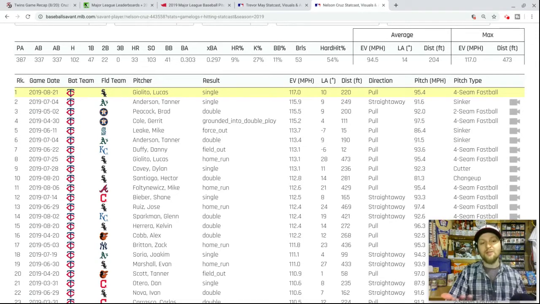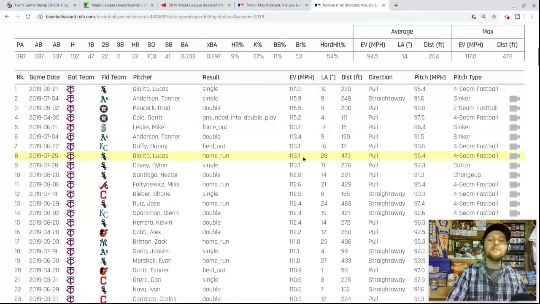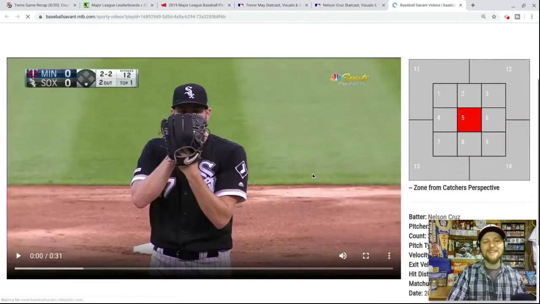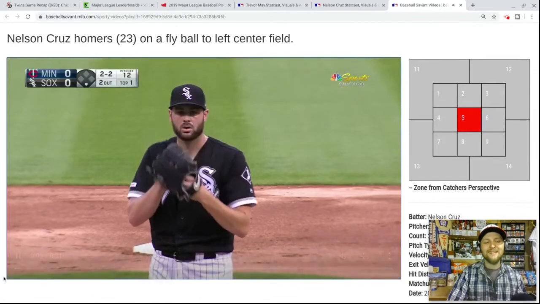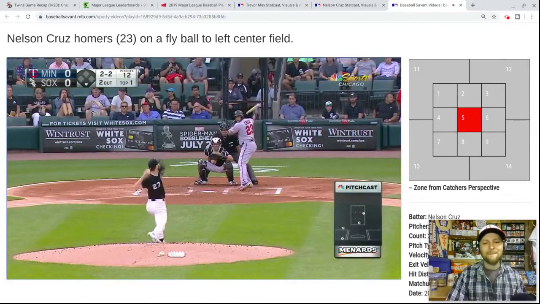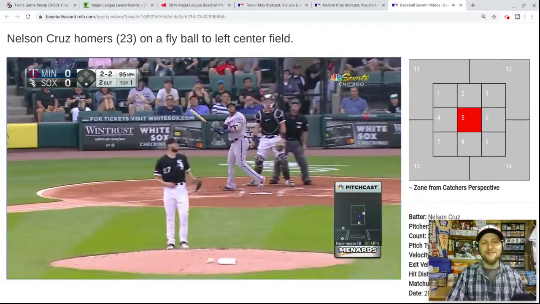So in that incredible game Lucas Giolito just pitched, a complete game shutout, that was the day Nelson Cruz had his hardest hit ball at 117. Let's see the hardest hit home run. Because look at that, most of his hardest hit balls haven't been homers so far. 113.1 miles per hour. Who has 6 home runs off Giolito. How weird is that? That's funny. Oh, I remember this one now.